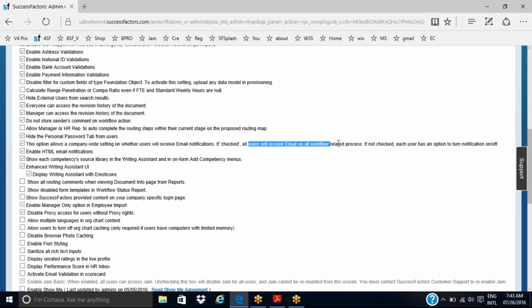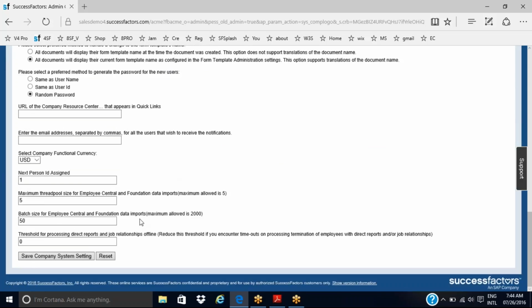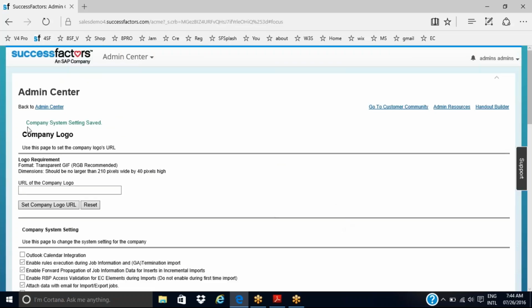What is that? Is it like individual notification or is it event triggered notification? Is it like event triggered notification or is it like an administrator triggered notification? This sentence, what kind of notifications are these? You understand it as these are called event triggered notifications. Now I'm just going to uncheck this link, scroll down and save the company system setting, and you can see that the changes are made successfully.